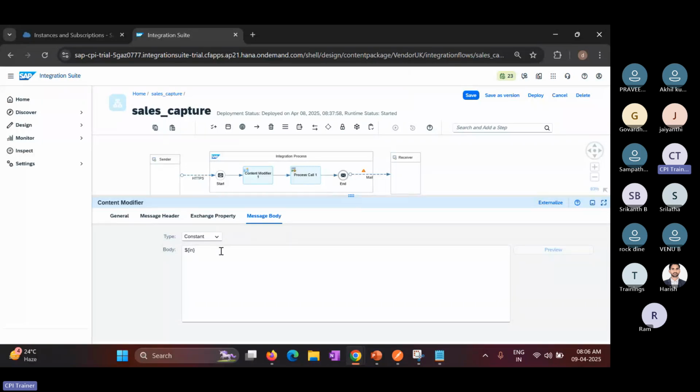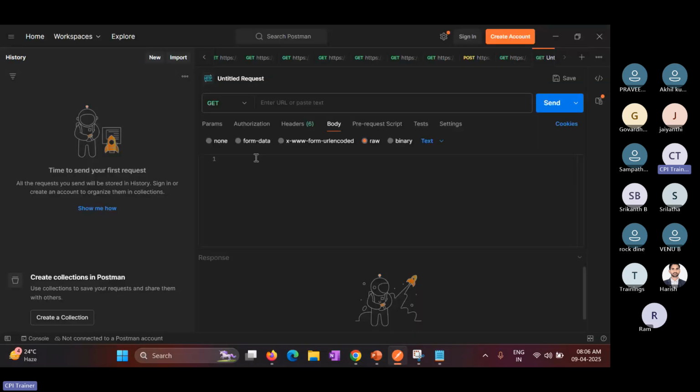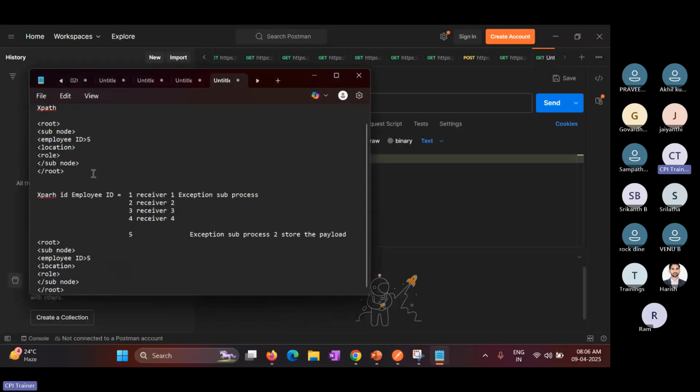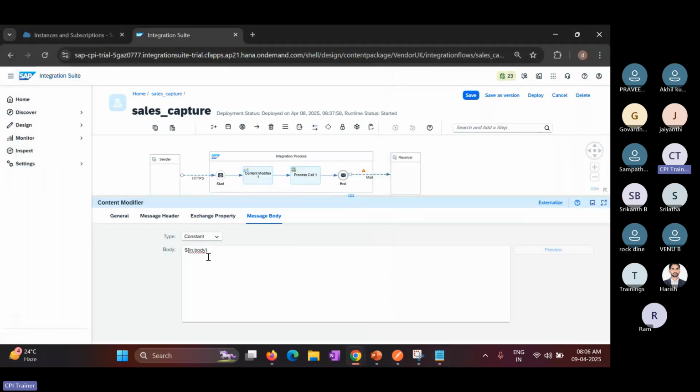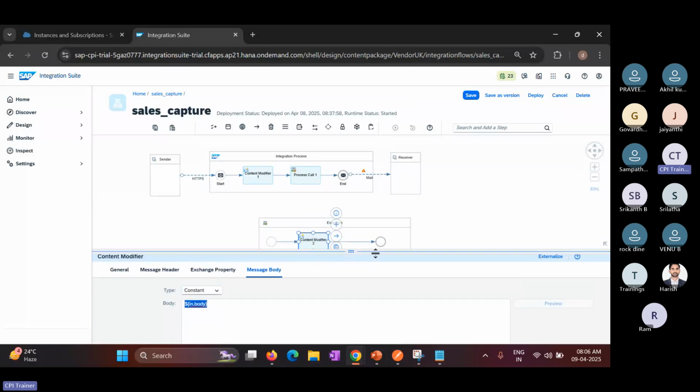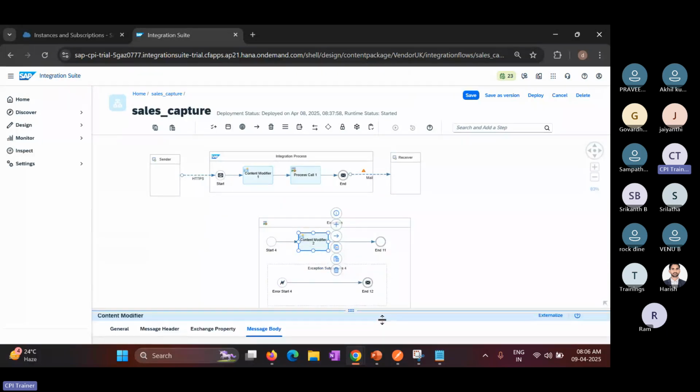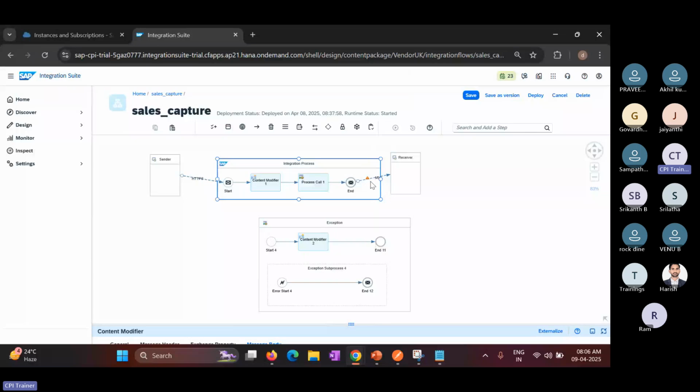For now, I'm using in dot body, which is one of the Camel expressions. We can store the payload, whatever data you are sending. For example, this is one of the data we are trying to test from the sender. It will store this payload at the content modifier level. I'll show you how it stores, and we'll discuss the content modifier next.